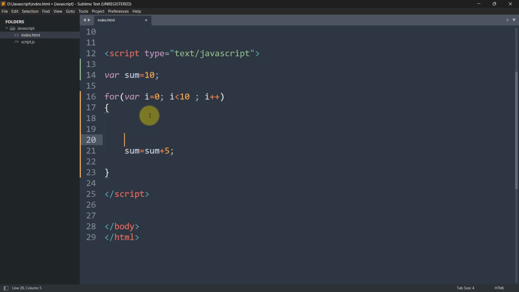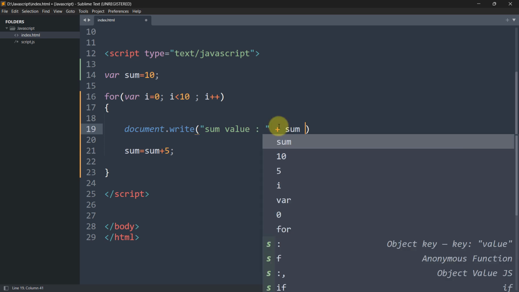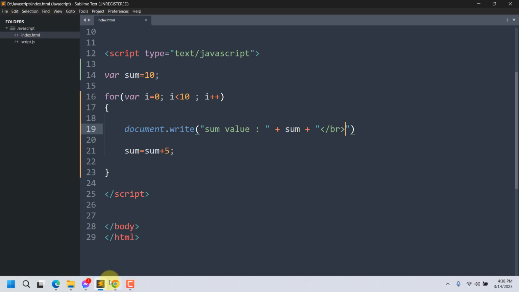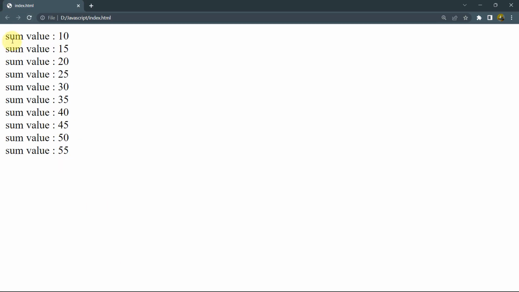So right now over here we'll just say document.write(), and we just say sum value, then let's give a space over here like this, and we'll say plus sum, and let's also add a br tag as well. So right now if we save it and refresh over here, we can see the value of sum.